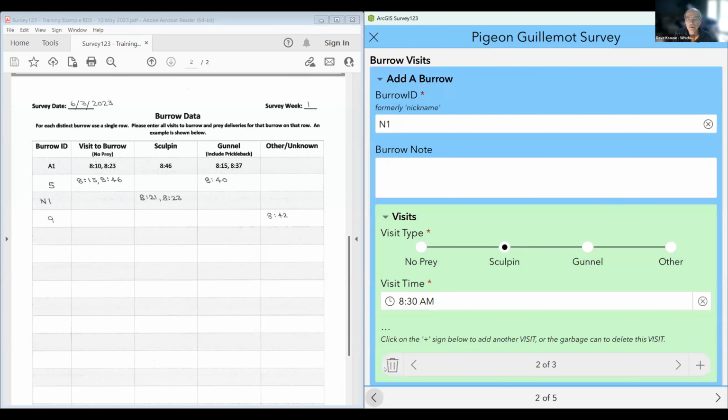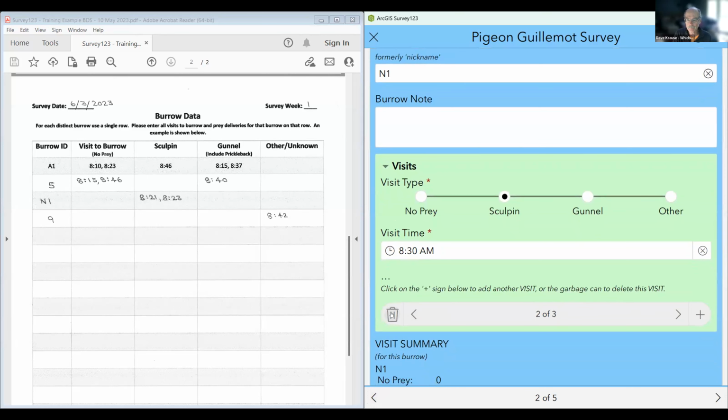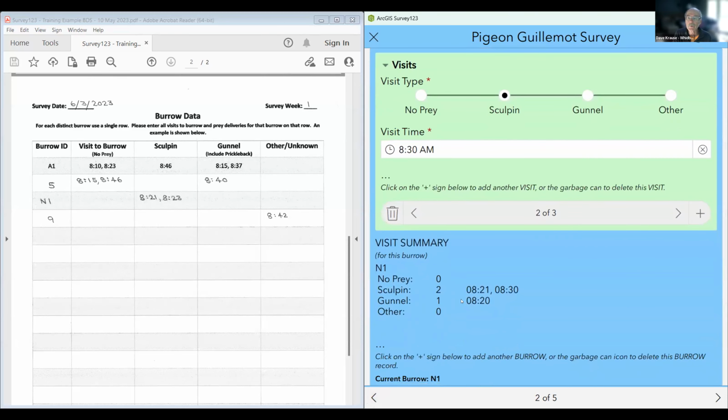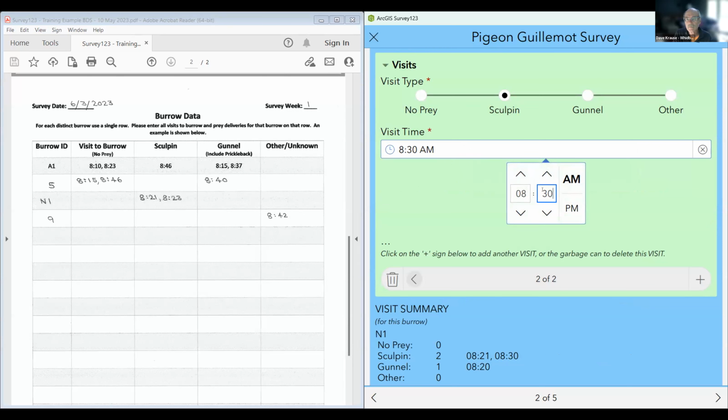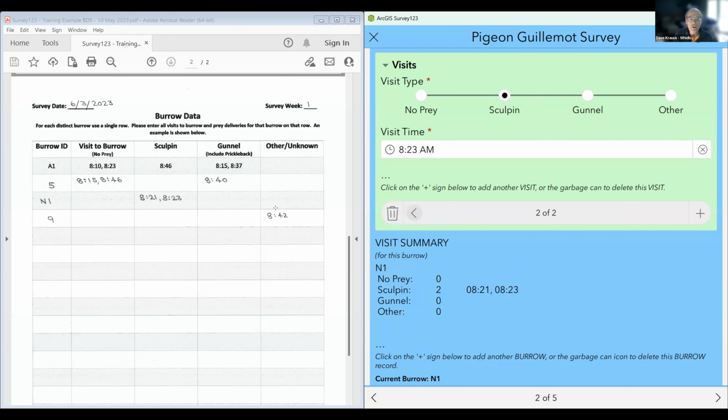There is a trash can for each of these. So as Bets was saying, if there's something that's not right, you can get rid of it. So we're going to get rid of the scuttle delivery since it's not on the burrow data sheet. So we navigate to it. There it is, and we'll do the trash can. It's now gone, and we'll put this time back to the correct time of 8:23. All right, now it's back to what our beach data sheet says.